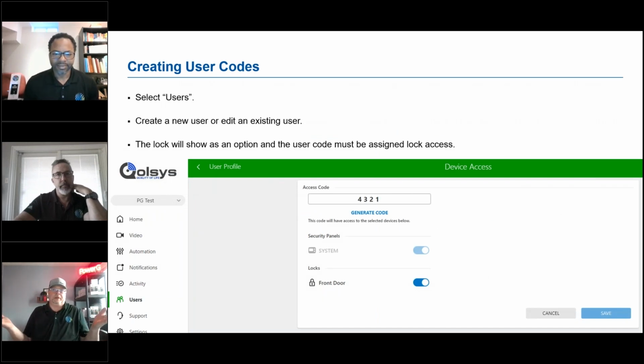Okay, so, everybody knows how to create user codes in Alarm.com, right? Not rocket science. Select users, create a new user, or edit an existing user. You'll see the lock show up as an option, and the user code must be assigned for lock access, right? So pretty straightforward.